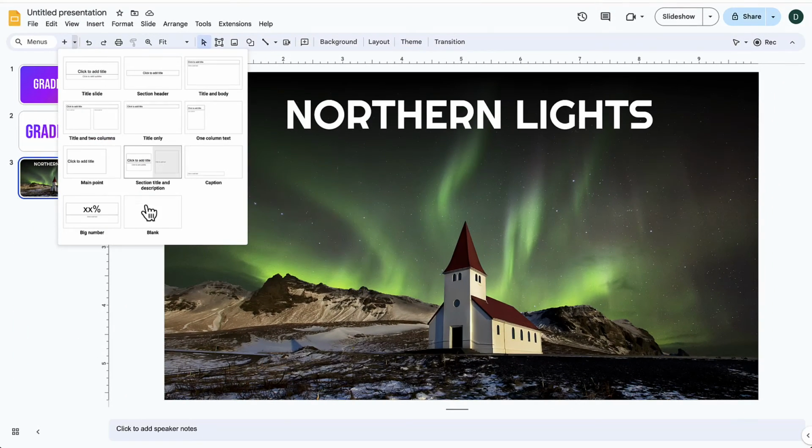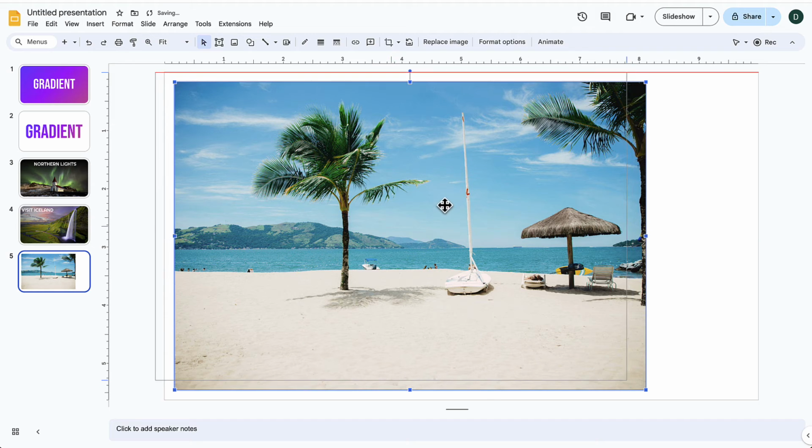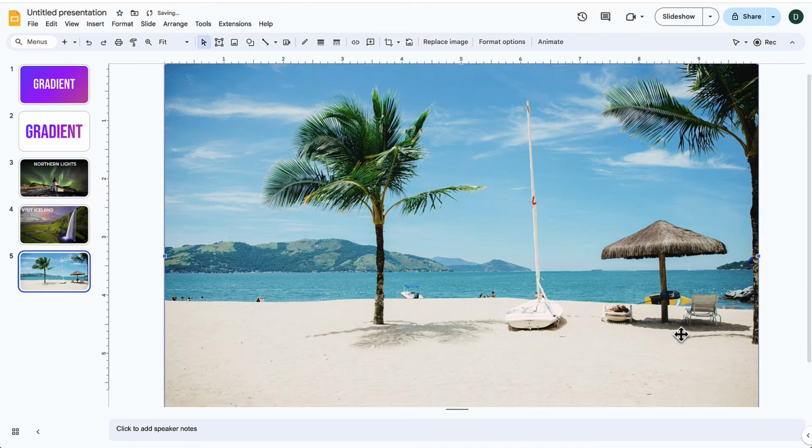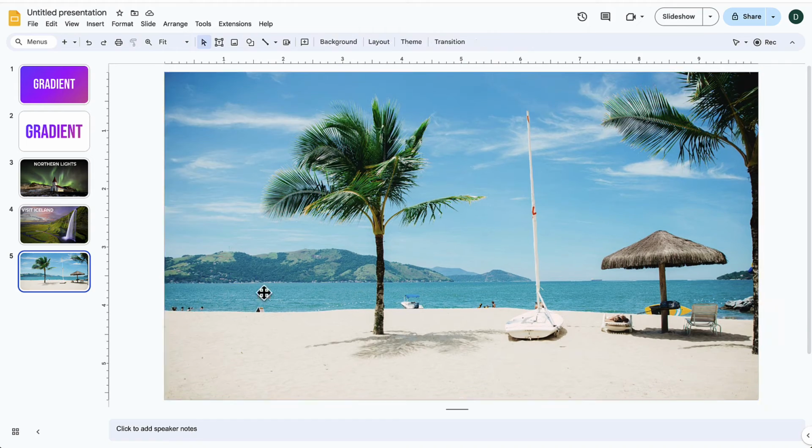All right, this last tip is my favorite. So let's add a new blank slide. I'm dragging in here a picture that I have of a beach, making it fit the slide in the same way, using the handles, double clicking to crop, and then making it fit the slide.